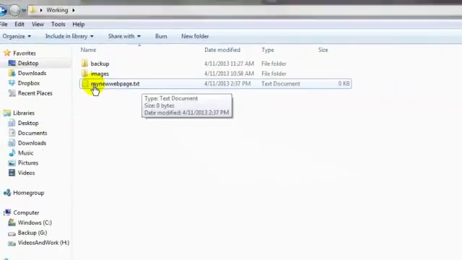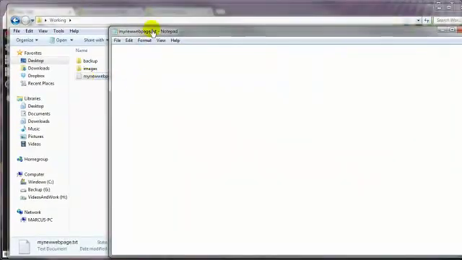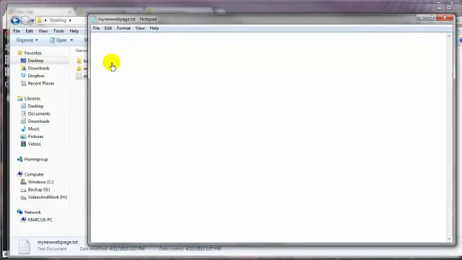So let's go ahead and open this up. Now, let's go ahead and make this a web page, technically speaking. You can see right here it's .txt. We need to save this as an HTM or HTML file. So go to File, go to Save As.